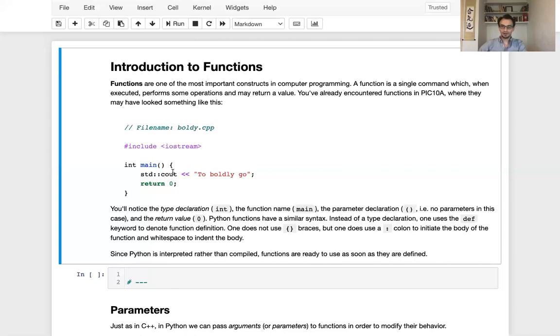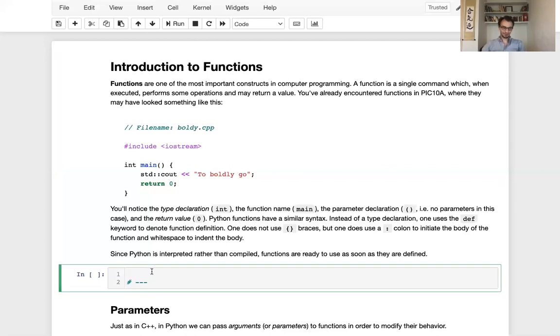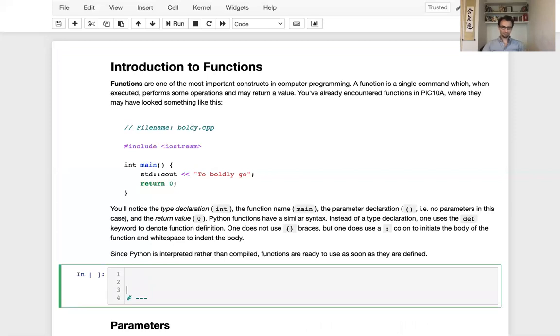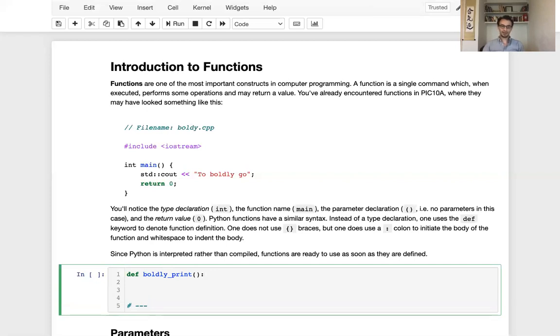We also don't need to use any curly braces, but we do need to use a colon at the right place to initiate the body of the function. So let's take a look at this and see how this works. I'm going to write a function called boldly_print. When I write boldly_print, I first write def, D-E-F, to tell Python that I'm about to define a function. Then I give it a name. I'll call it boldly_print with an underscore separating them. I use empty parentheses, just like in C++, to indicate that I don't have any parameters to my function right now. We'll add parameters very shortly. And then I use a colon to initiate the body of the function.